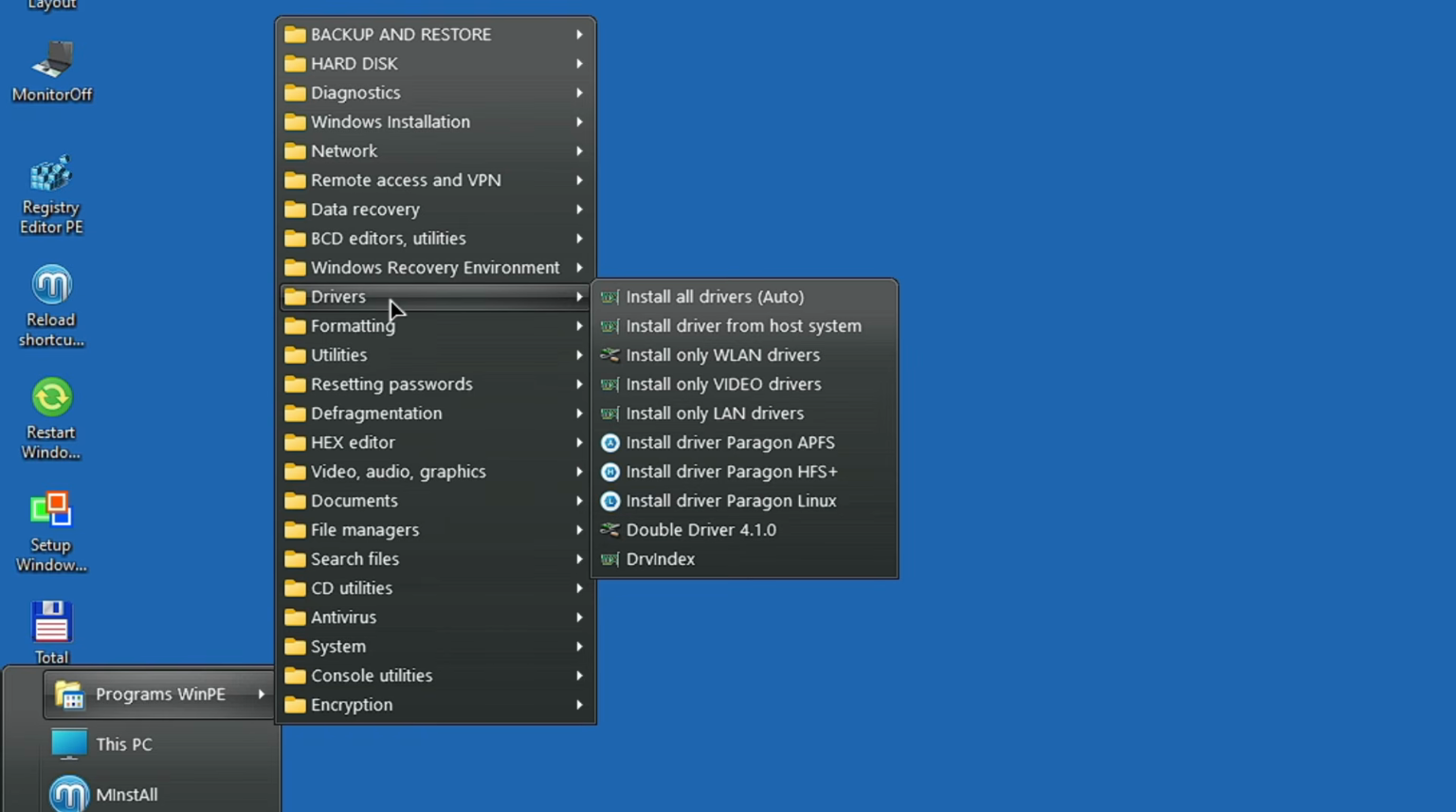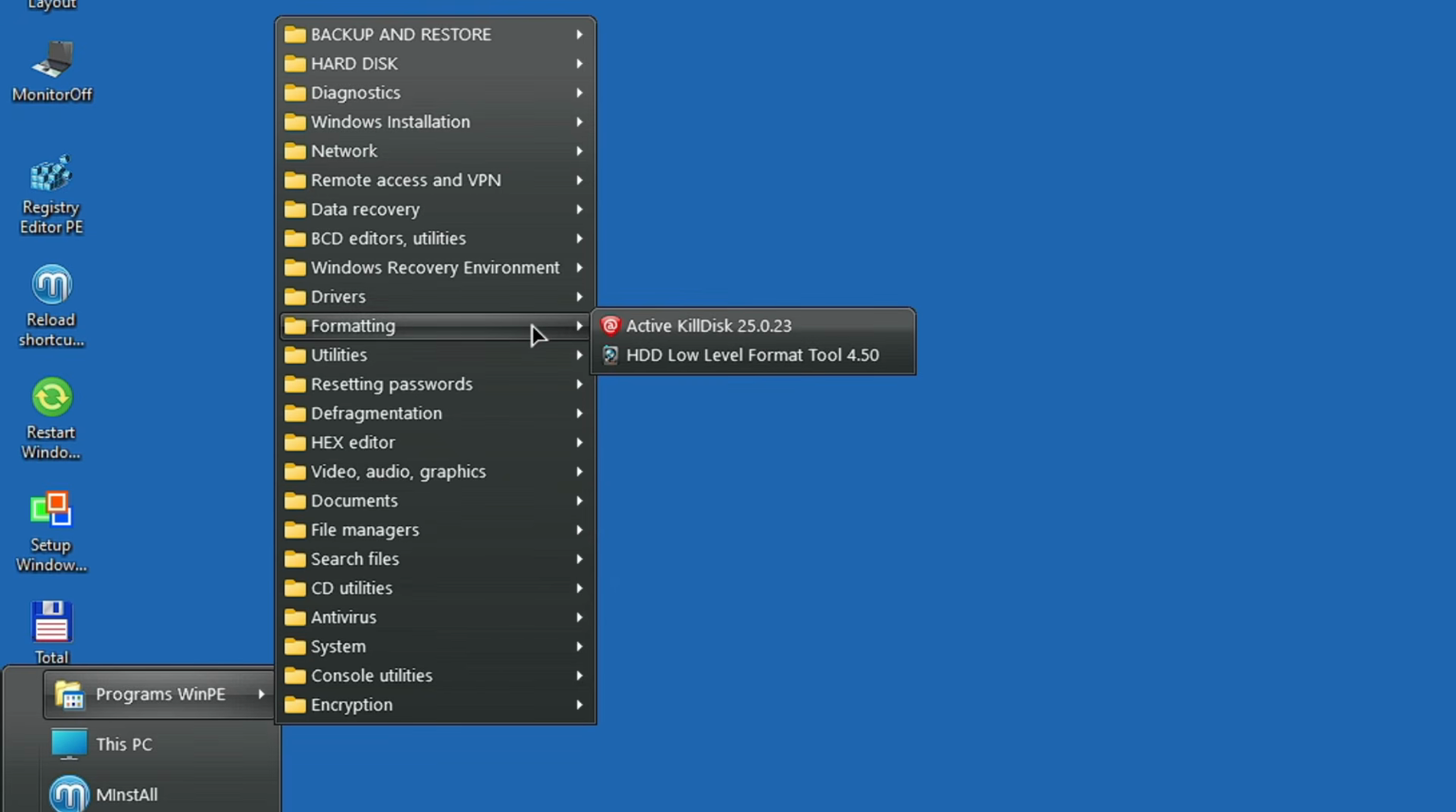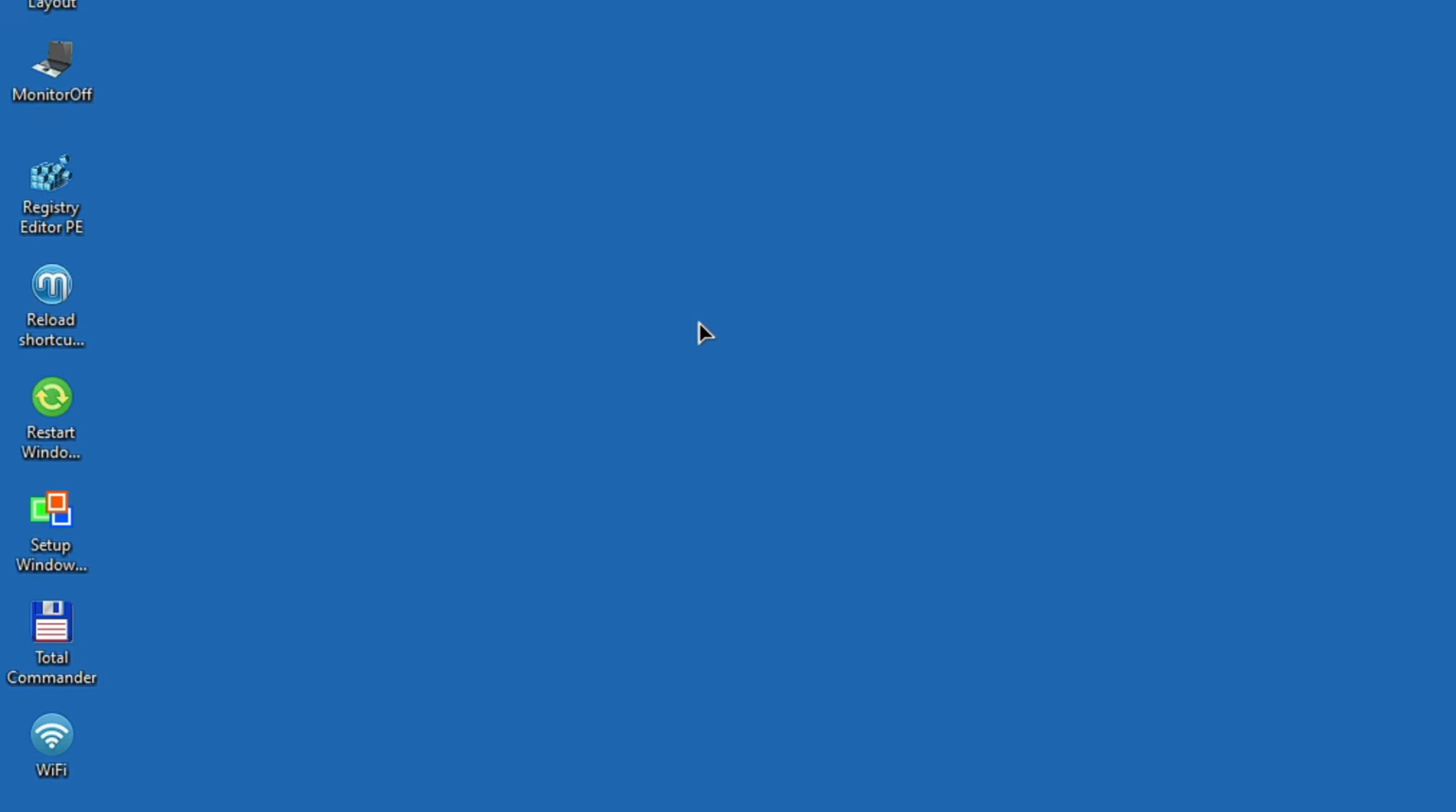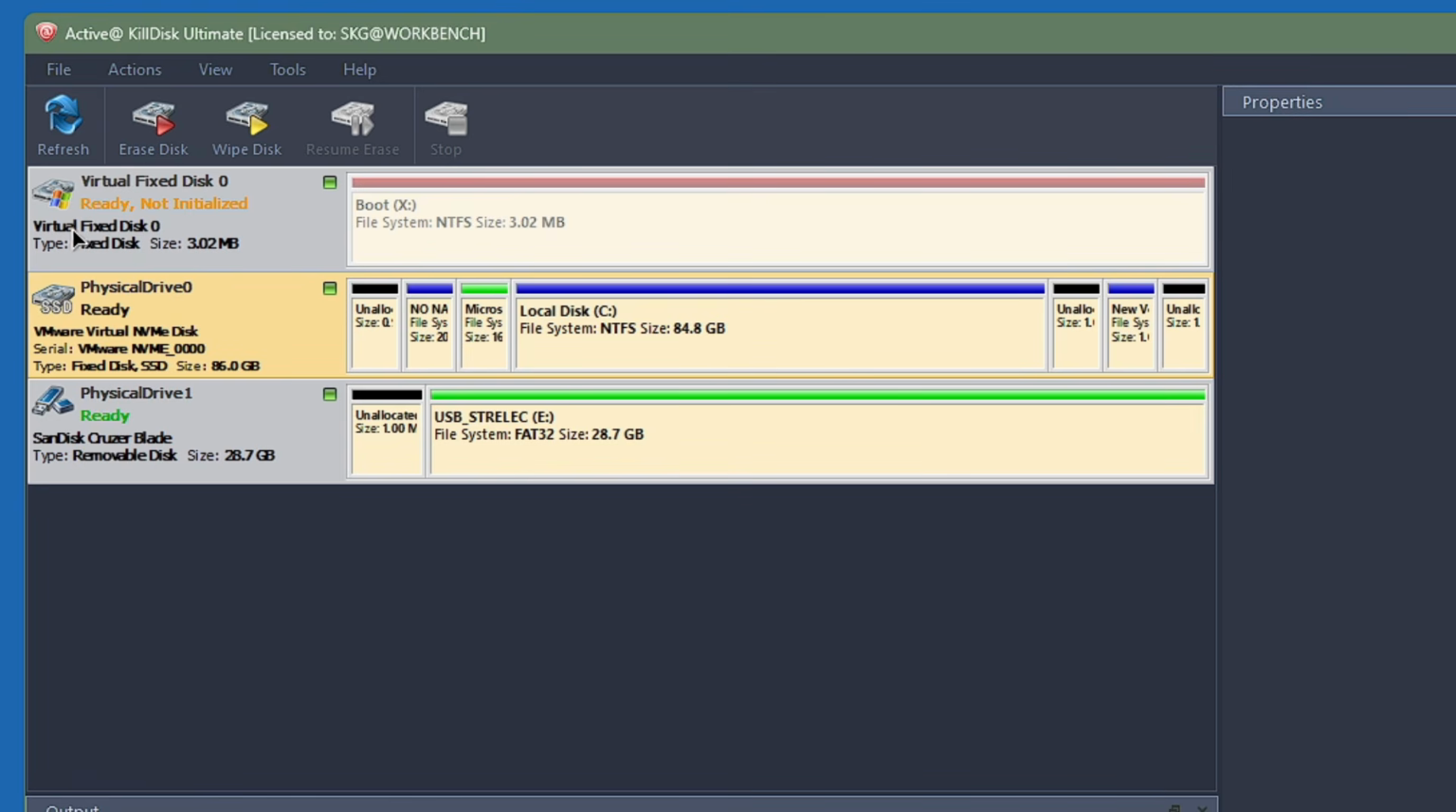Then you have the driver option, and if you want to install all kinds of drivers, then you can click install all drivers, and it will automatically look for any outdated driver, any missing driver, and it will update it. Formatting option, again a very useful feature. If you click on Active Kill Disk, it will give you this kind of dashboard and it will display all kinds of your physical drives.